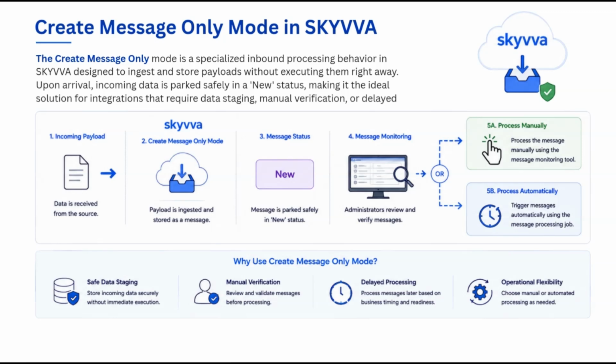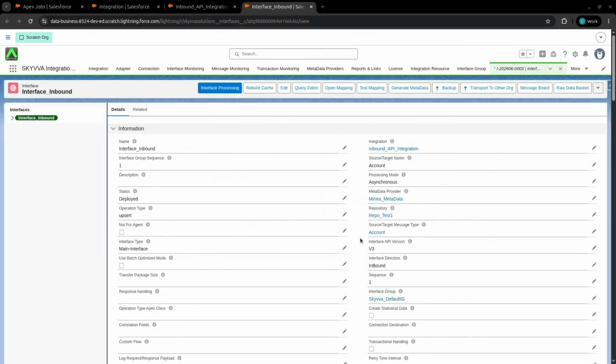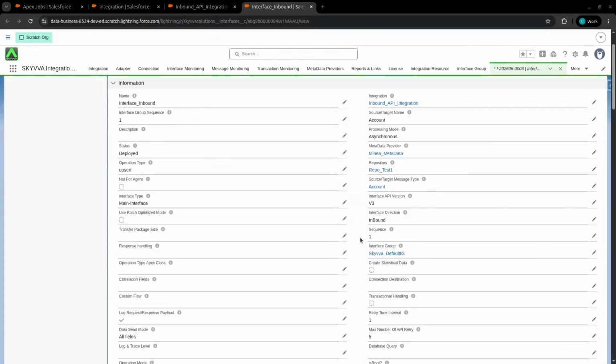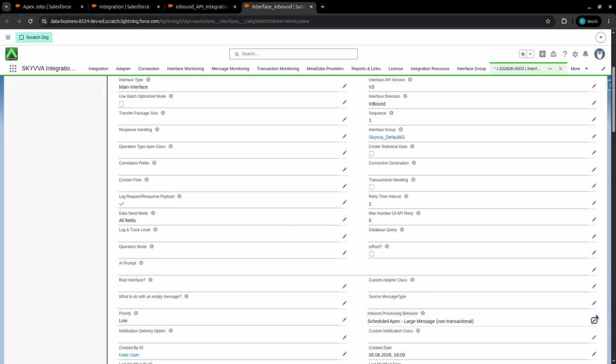The messages remain safely stored and can be monitored through the message monitoring tool. When you're ready, you can either process the messages manually or let a message processing job execute them automatically. In short, Create Message Only provides a flexible way to store inbound data first and process it later, making it ideal for controlled, delayed, or approval-based integration scenarios. Currently, we show you the Create Message Only for the inbound processing behavior.